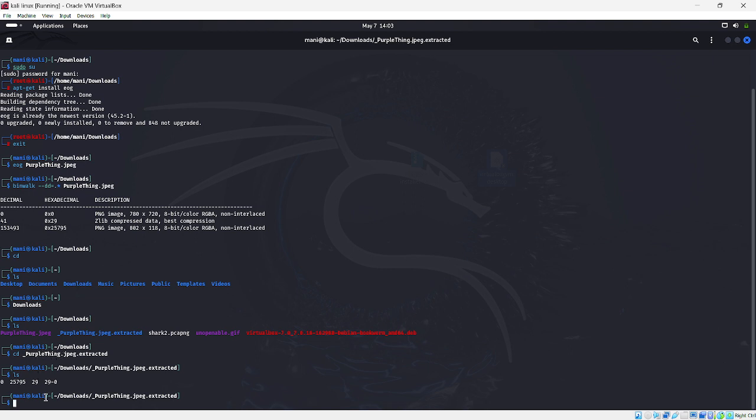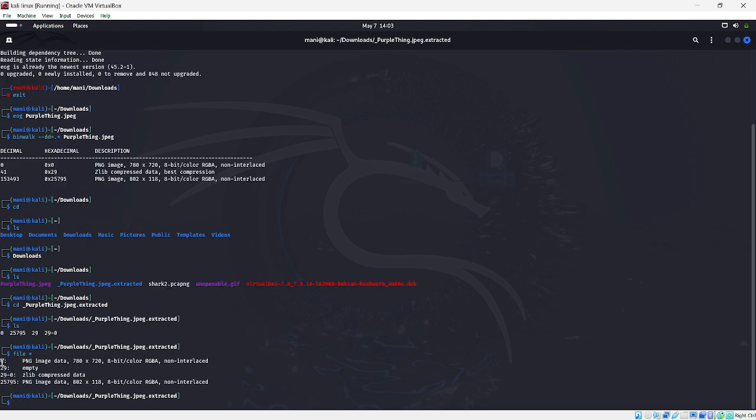Now to know the file name, we have to enter the command file space star and enter it. Now you can see 0 bit is PNG image data and 25795 is PNG image data of different images. The hidden file always contains other data which is not equal to 0, like the image which is not hidden would be containing the data of 0 bits.